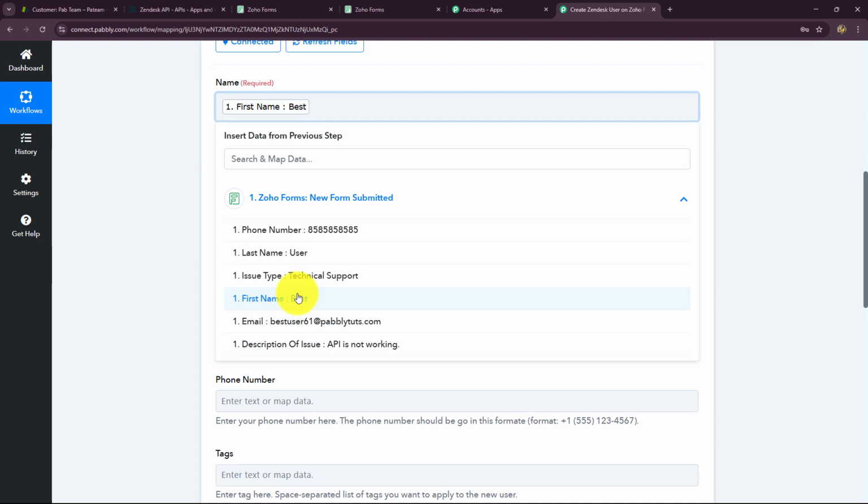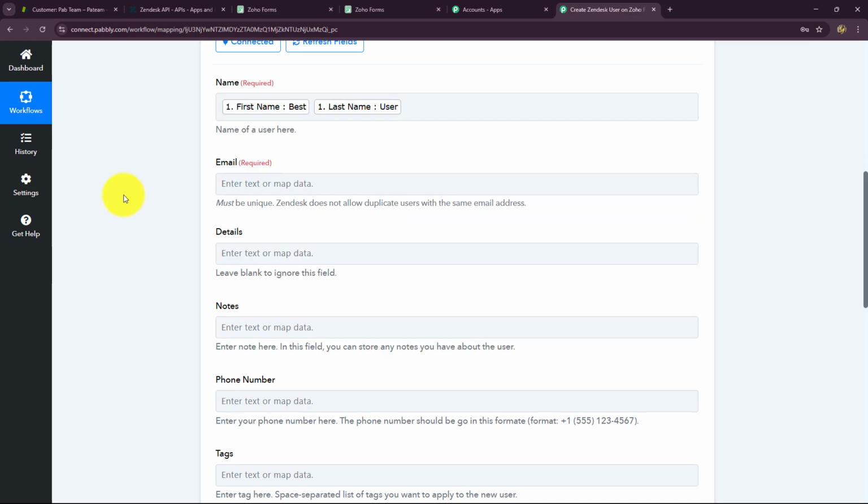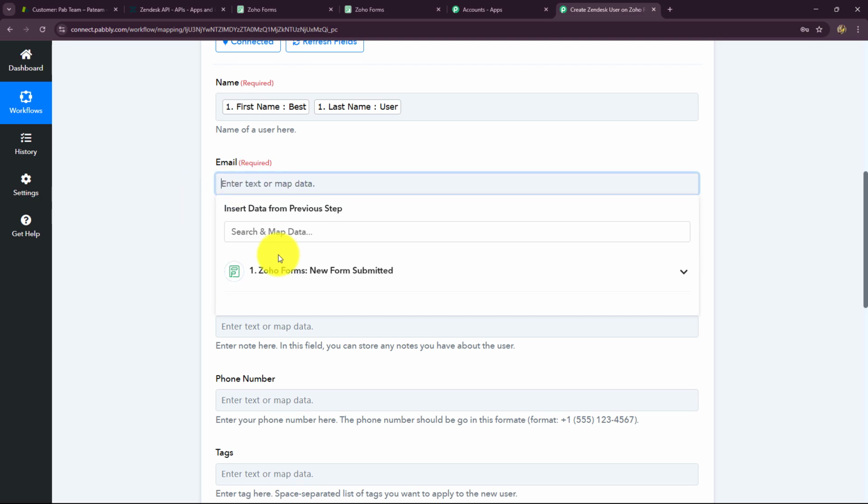So here we have the first name with a space. We will map this last name as well. As we have mapped this name, it has become dynamic. That means with each and every new response, automatically it is going to replace. So every time a new user is going to submit the inquiry form through my website in Zoho Forms, automatically the name over here, and not only the name but all the details are going to replace. And in this way we are going to automate the entire process. Now let's map the email address.